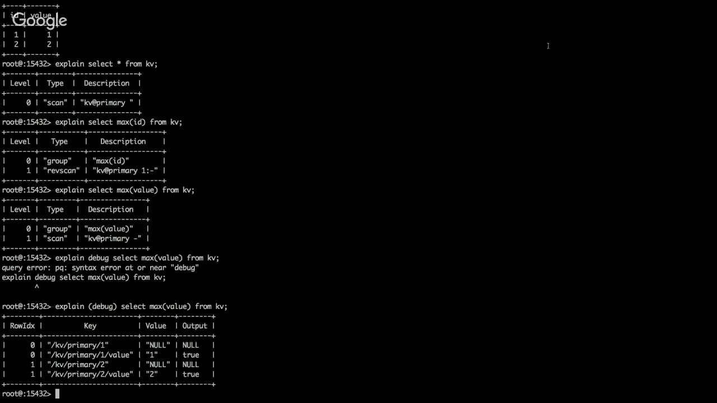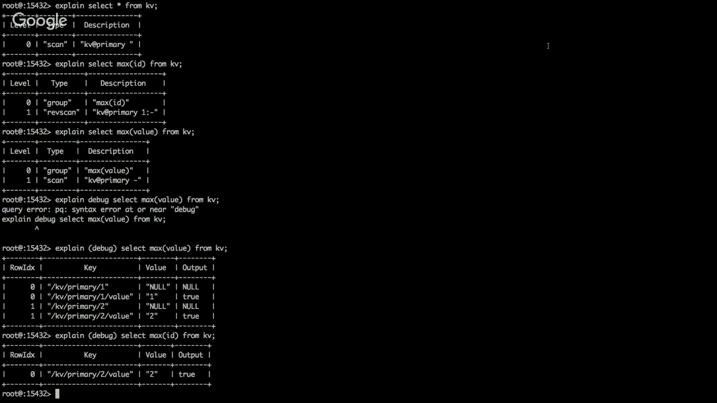Cool? Mind just quickly doing that for the select max ID? Sure. I don't actually even know what that will output. Oh, there you go. It's going to read just one key. Cool. Okay.